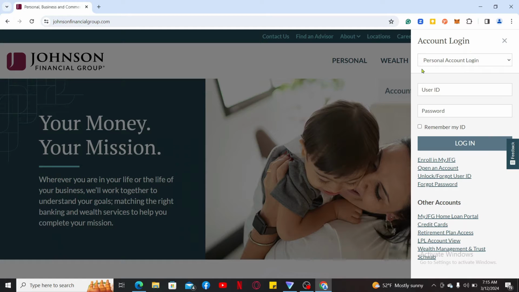Inside the login tab on the right hand side of the screen, to manage your mortgage account, you will need to log into your personal account for Johnson Financial Group. Go to the top of the screen and select your account type from the display. In the next field, type in your user ID and then your password.